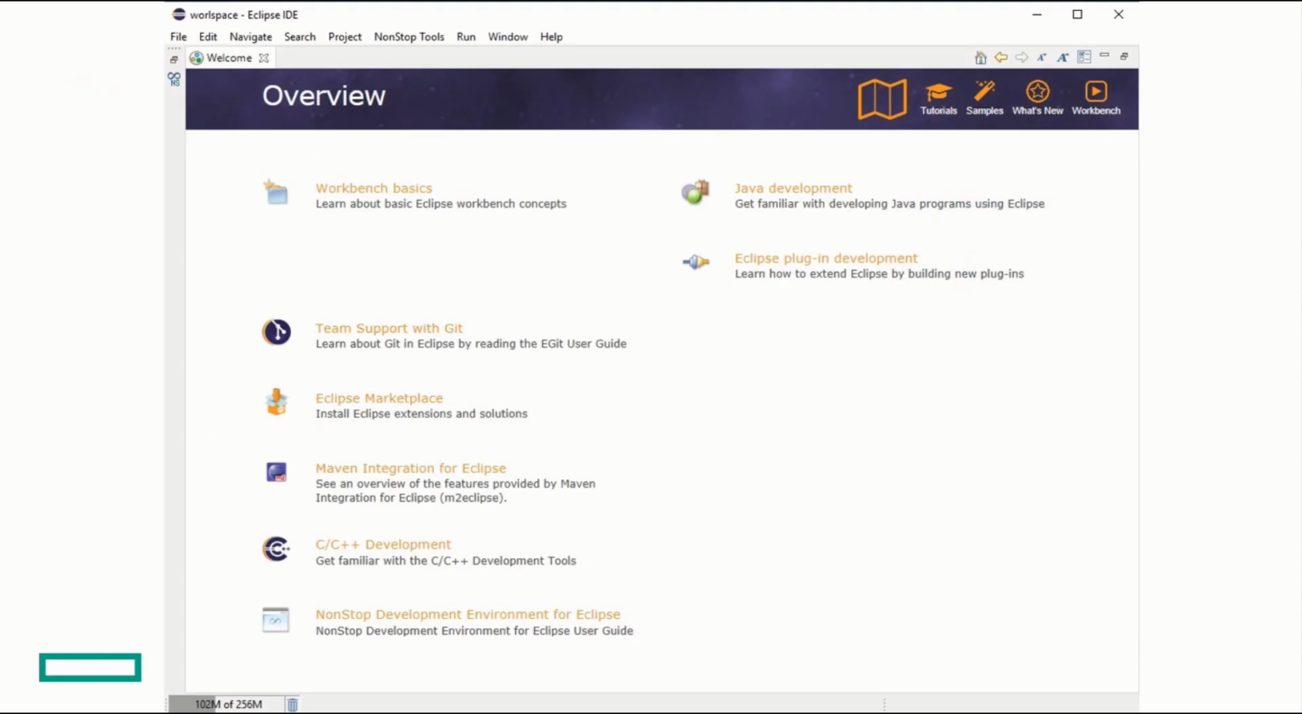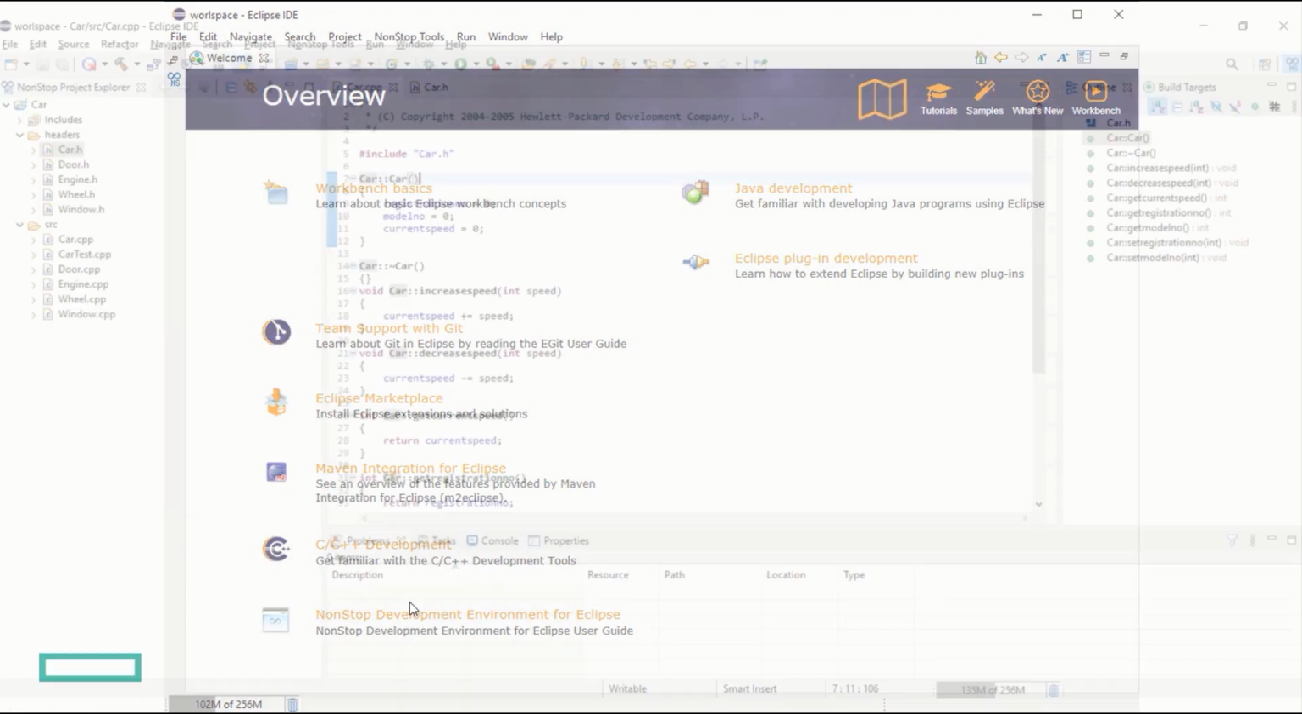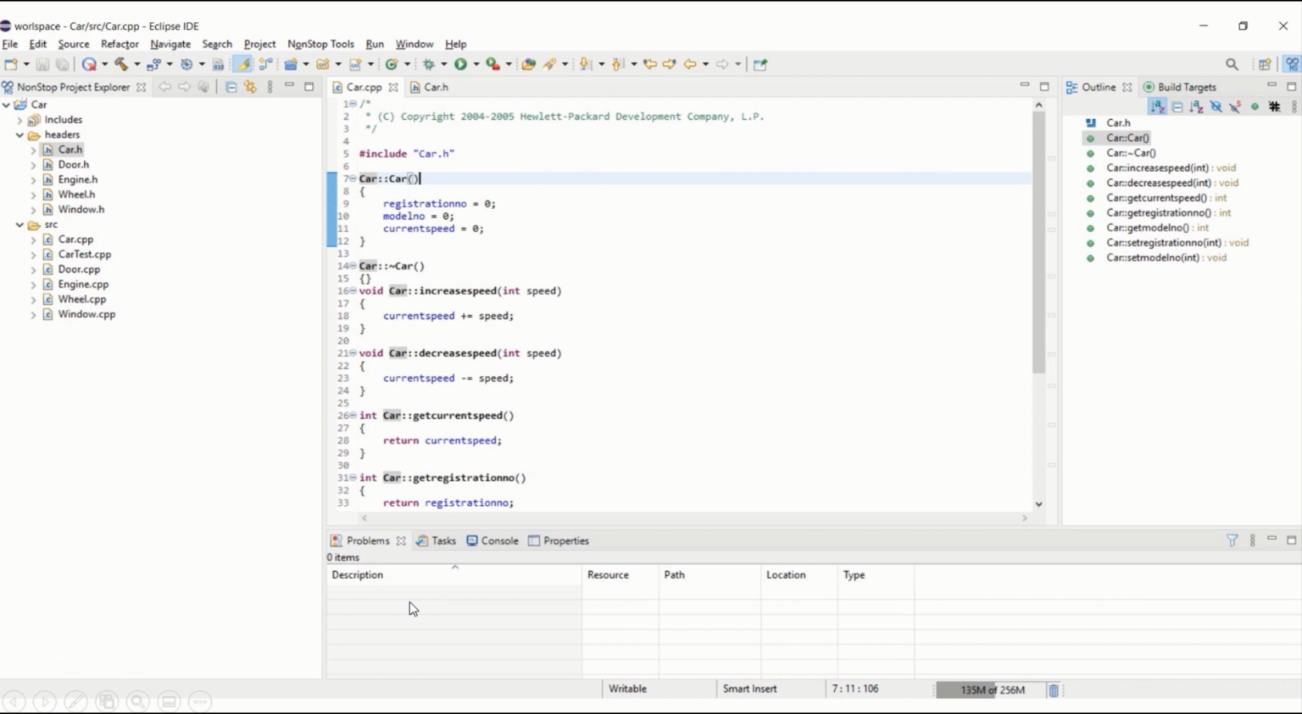Let us now open this NSDEE tool and see how it looks and understand its features. When we open NSDEE, the welcome screen splashes. Here we could see NSDEE user guide as part of the overview. Closing this will take us directly to the NonStop perspective. As part of the NonStop perspective, we can browse through the projects in the NonStop Project Explorer.